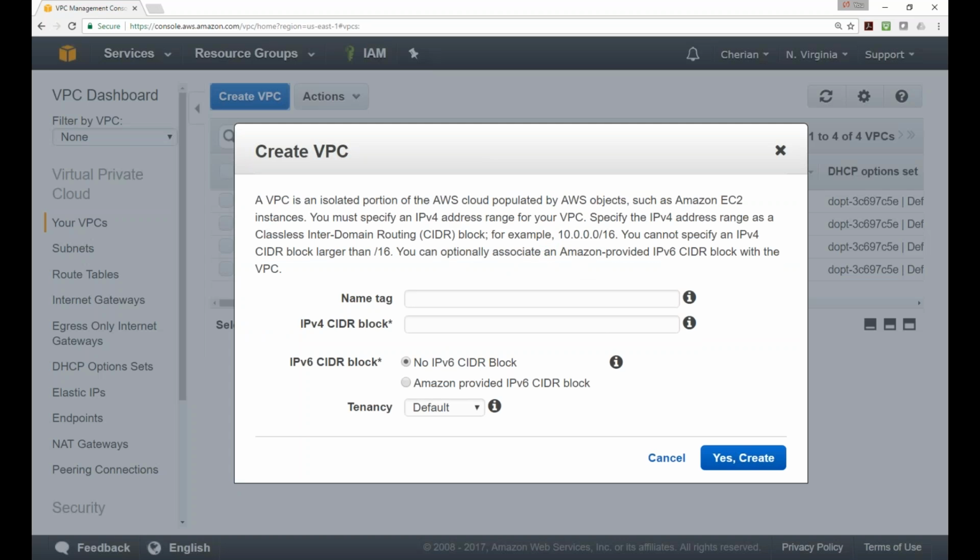All right, so let's go and create our VPC. We're going to call it class 10 VPC. And the CIDR block is 10.0.0.0/16.